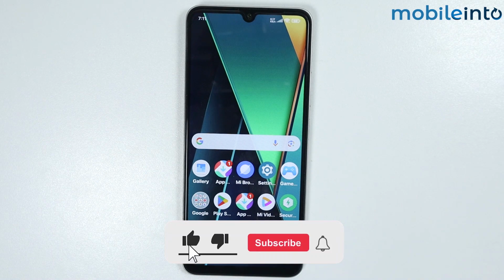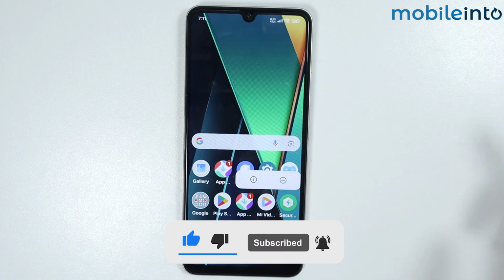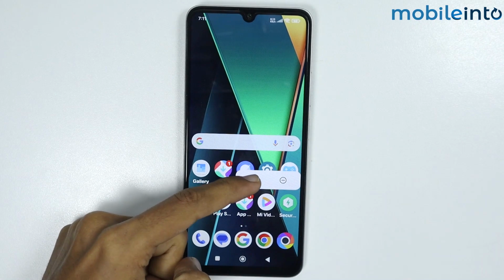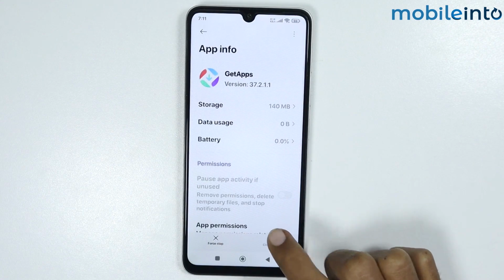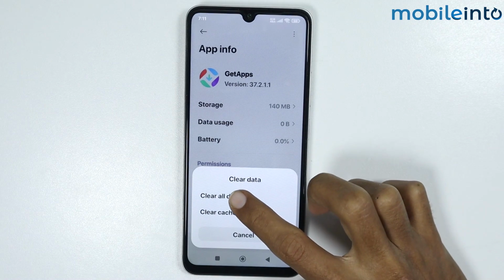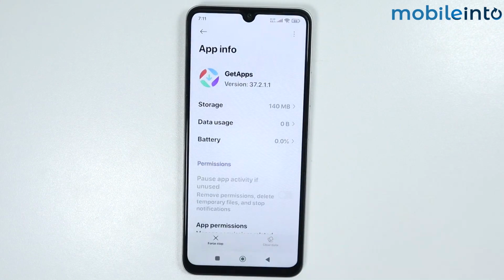Now the first method is to tap and hold on the app icon. Now from here, just tap on the eye icon. Now from here, just tap on clear data. Now from here, tap on clear all data. Now just tap on OK. Now this is the first method.